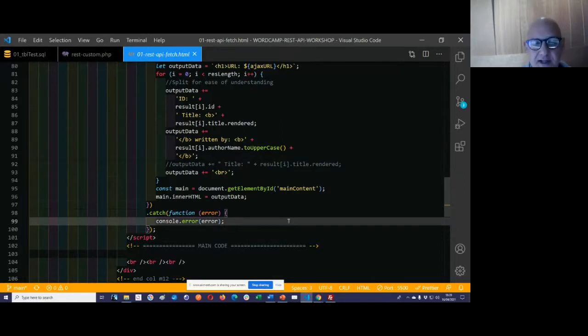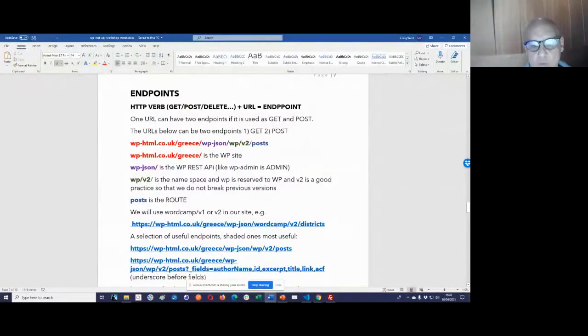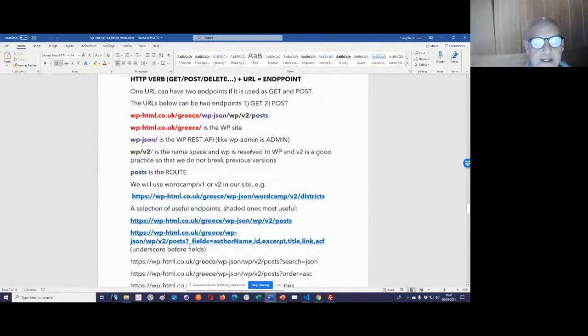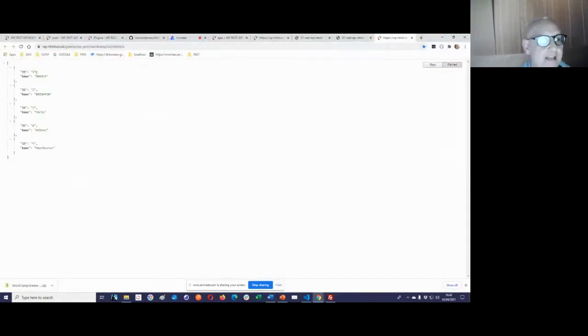So just to recap this section, what we've done, we've installed WordPress clone, and we've started to look at what the REST API actually does. So let's have a look at some more of these endpoints, just so we get an idea about what all of this is. We've seen the standard one. If we click on this one here, notice how we get that table, that MySQL table that we imported in. And notice how I've got my own custom route, WordCamp v2 districts.